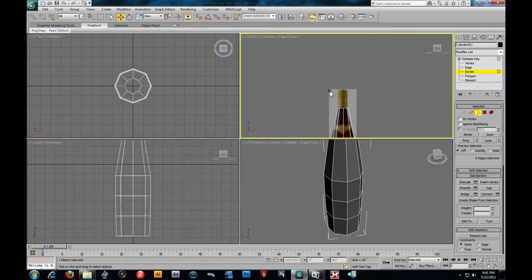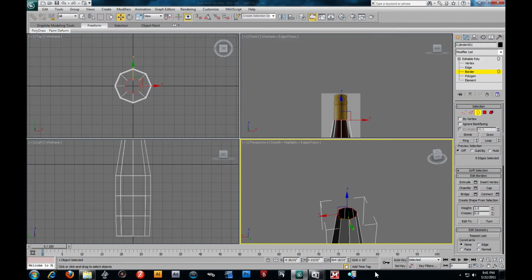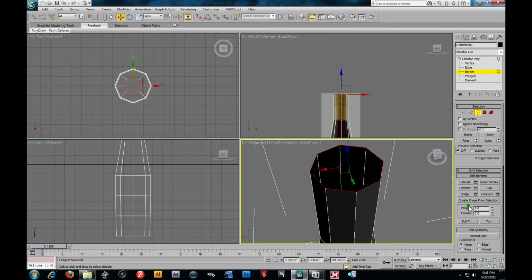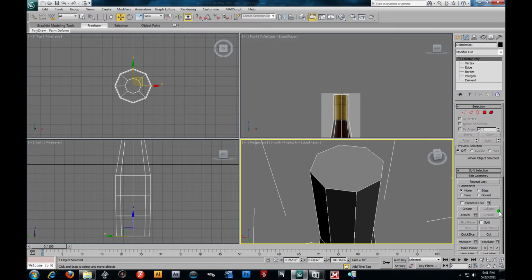Alright, so if I hold down shift and I'm in border mode, so I'm grabbing the border here, hold down shift, and shift-drag it up to scale up, and release. And then from here, I'm just going to go ahead and cap that off. So my border was selected and I just hit the cap tool.